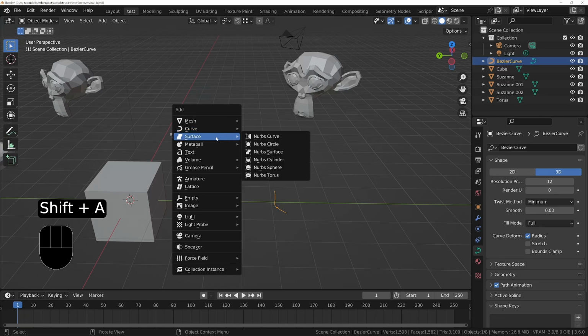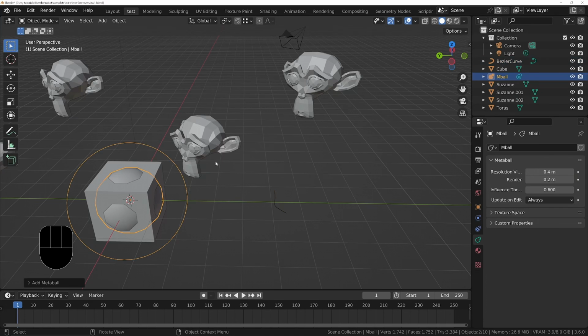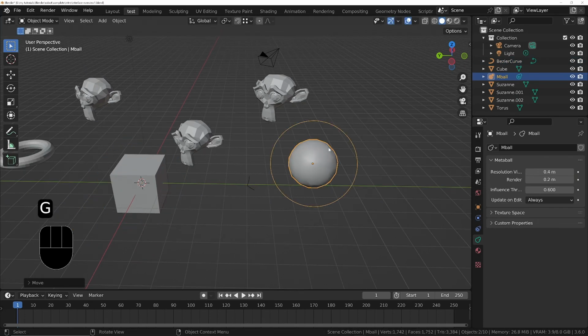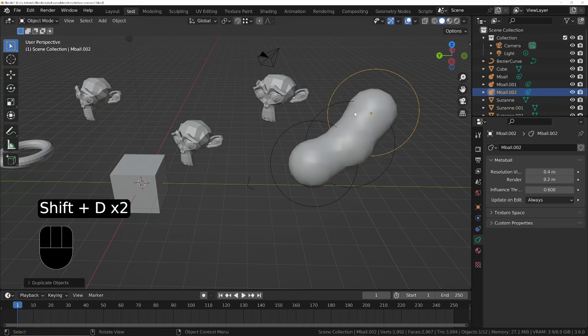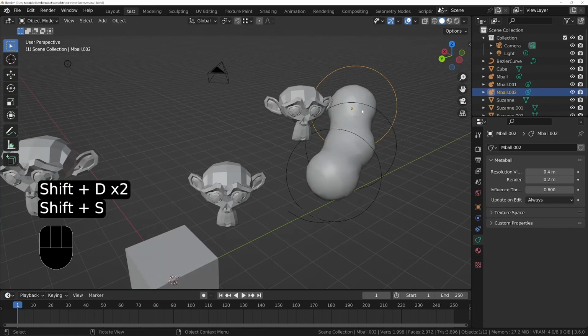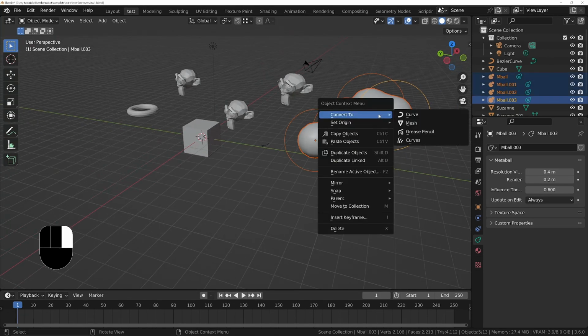Back into object mode, Shift A. We've got surfaces. So these are sort of mathematical surfaces, similar to what you'd get in a CAD program. But in Blender, they're not really much use, to be honest with you. So not many people will use those. Metaballs, these are sort of shapes that will, if you create one of those and then duplicate, Shift D, then morph together to create a custom object. Again, I don't think these get used very much.